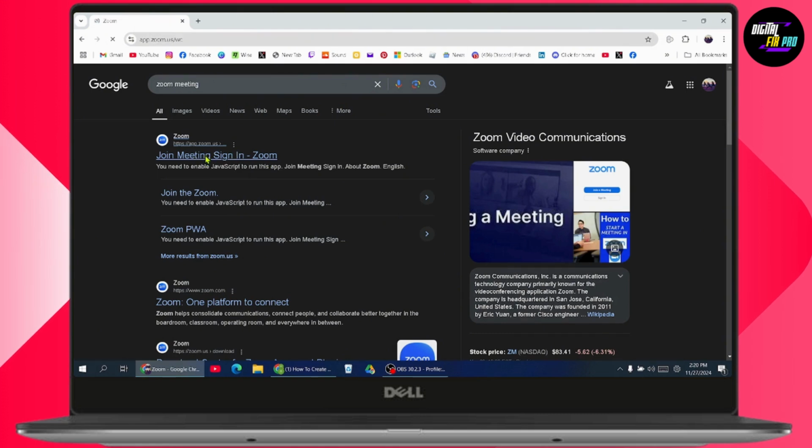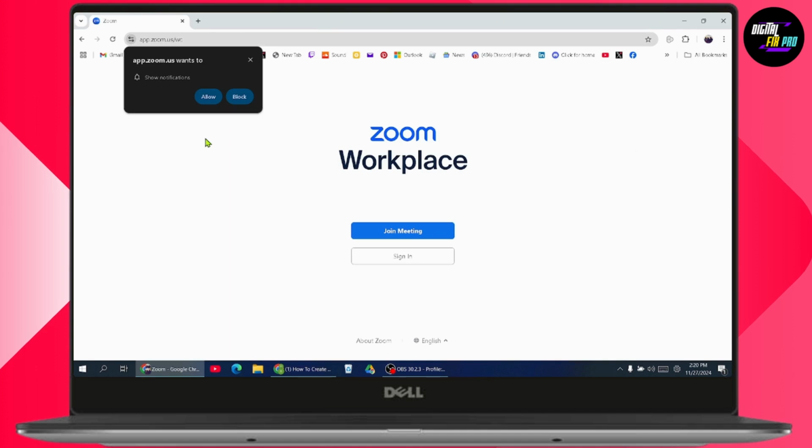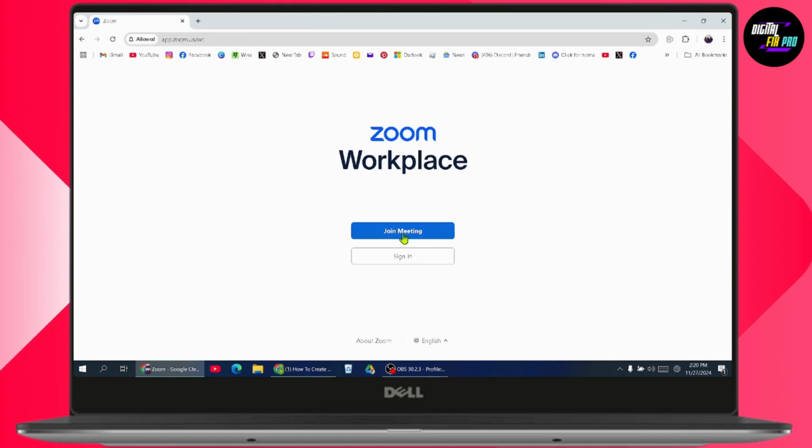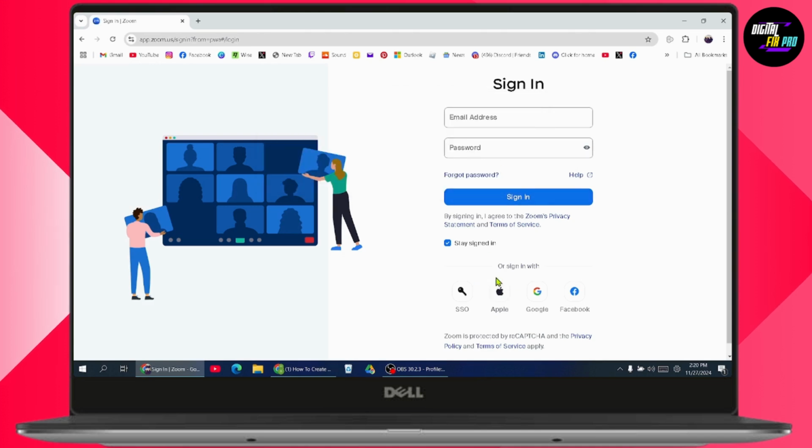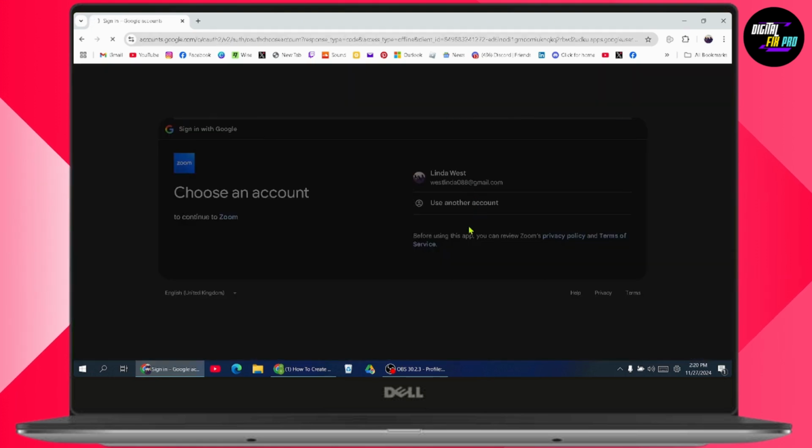You just need to simply click on it and it will take you to the website. So just go with Allow and then go with Join Meeting if you want to join a meeting. But if you want to create a Zoom meeting, then you just need to sign into your account. Enter your email address and password, or you can sign in with SSO, Apple, Google, or Facebook. So I'll be going with my Google. You can choose your account and sign in.